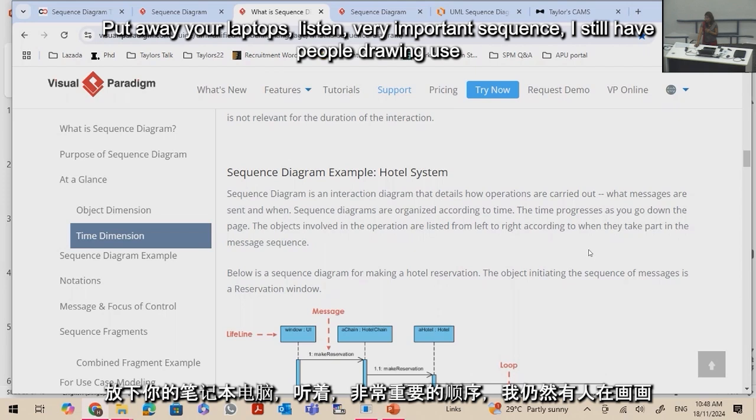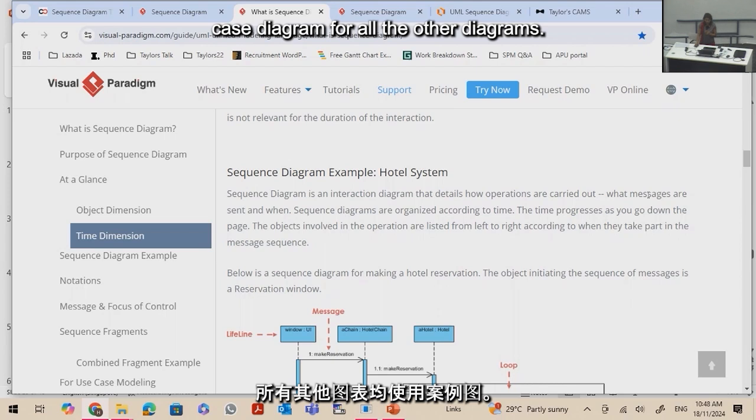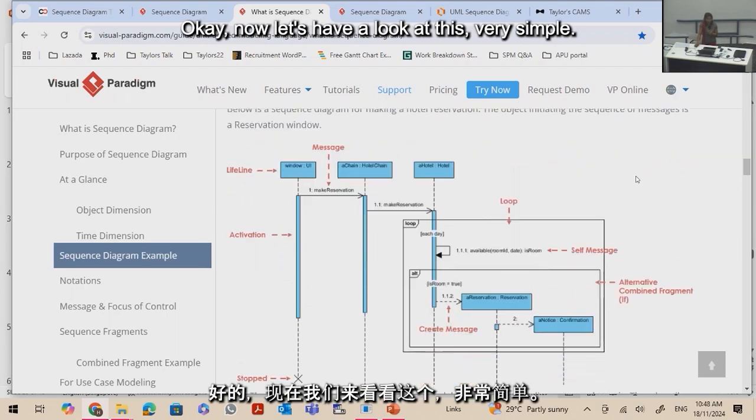Put away your laptops, listen, very important sequence. I still have people drawing use case diagrams for all the other diagrams. Okay, now let's have a look at this.